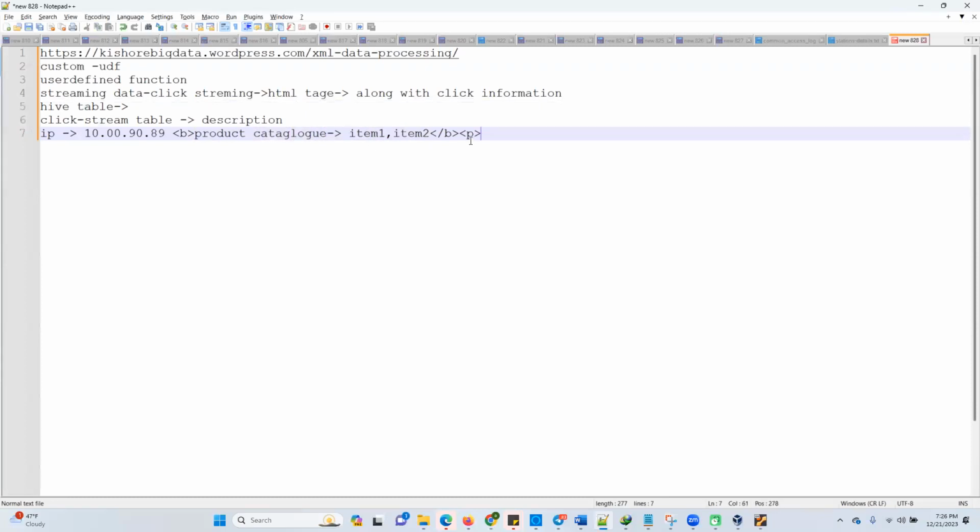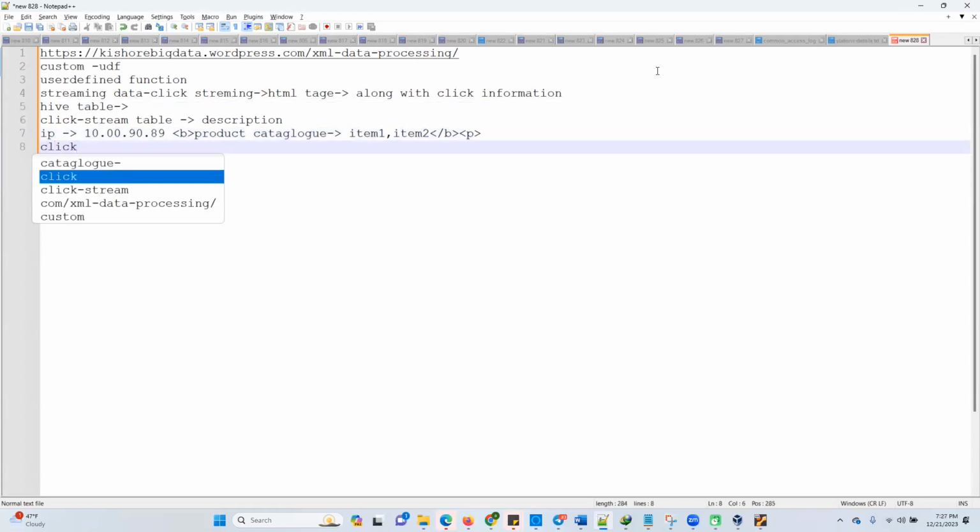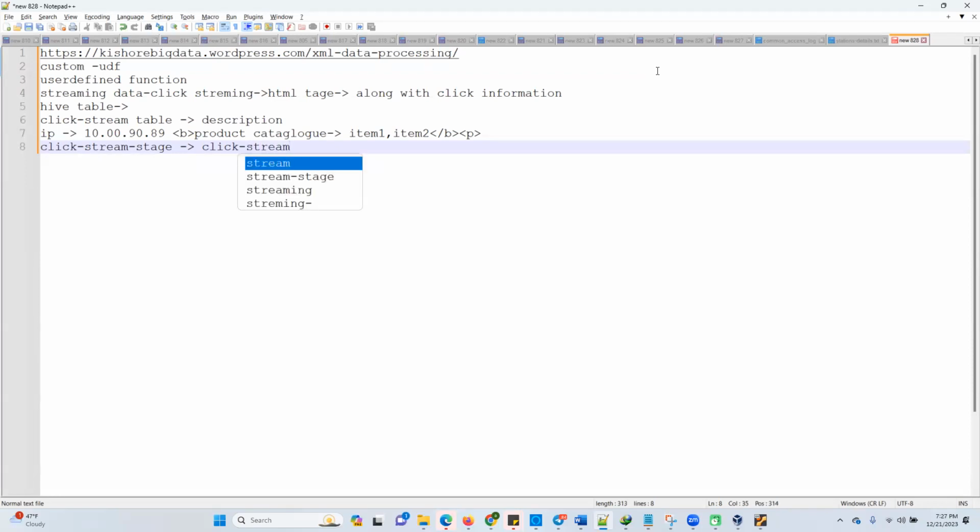So I want to save it back. This table is my click stream stage table. A staging table is where you load the data for the first time. From staging, I want to convert it to the click stream base table. I want to read the data from this click stream stage and create a click stream base, but I want to do the filter here.